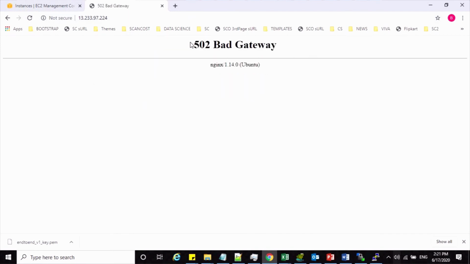But it is giving a bad gateway error because our Flask application is not yet running. So we need to bring up the Flask application as well. Before running the Flask application, we need to create a virtual environment and install all the required libraries. So we will do that first.